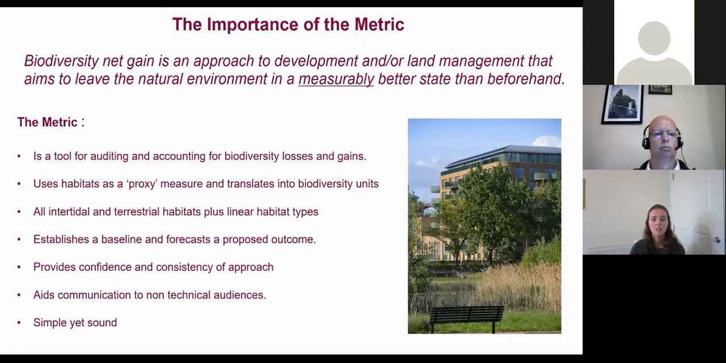And just finally, it's worth saying here that the metric is under constant refinement, and we would always welcome feedback on it. So if you encounter any problems or issues when you're using it, then please do let us know.